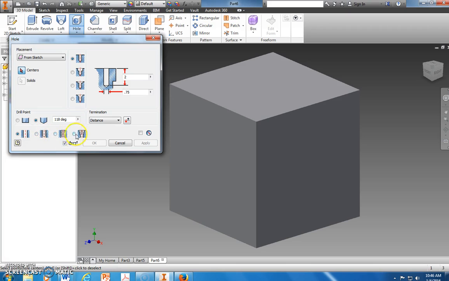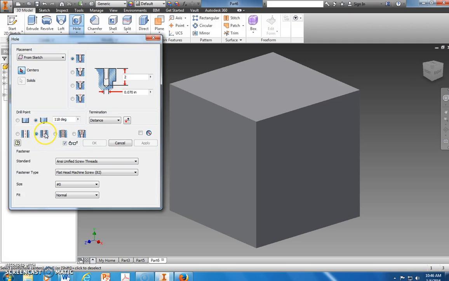The last menu down here, these are the different styles, think about the inside of the hole. Okay, so this first option right here is just a simple hole, a basic hole. The second one, once I click on this, you notice I get more drop-down menus and different options down here.